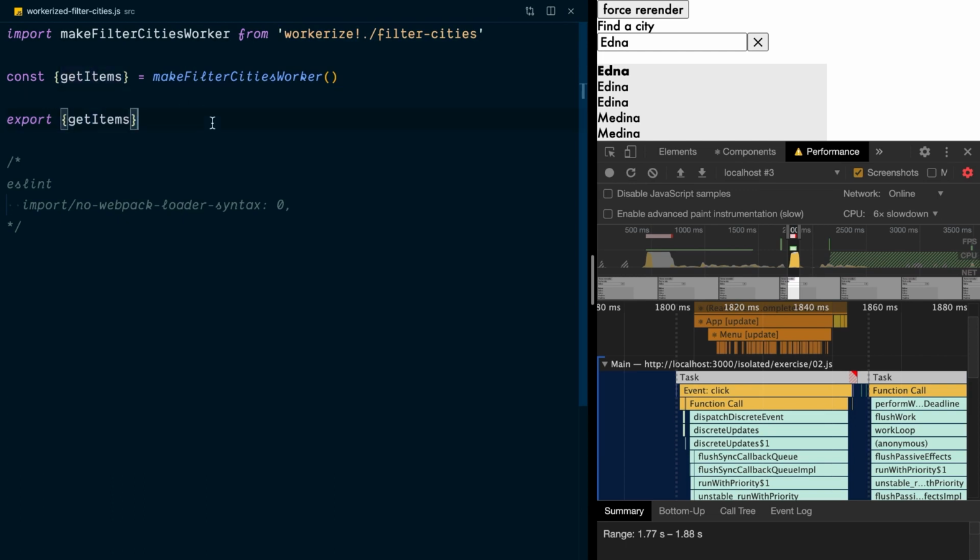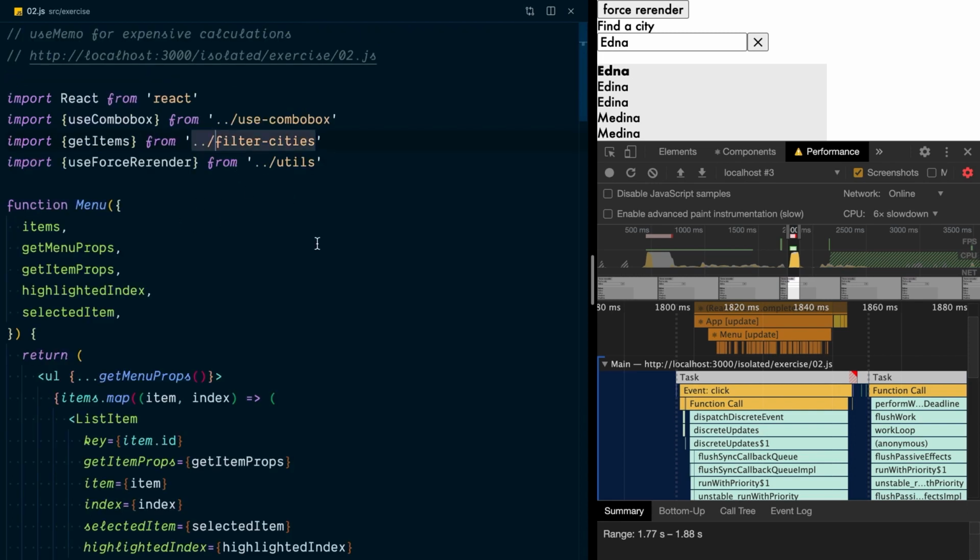Now, the communication between a web worker and the browser main thread is going to be asynchronous just by the very nature of the way those APIs work. And so now get items is going to be asynchronous. And so we're going to need to change just a couple of things around. And so what I'm going to do here is replace this import of get items to import that from workerized filtered cities. And now our get items is asynchronous.